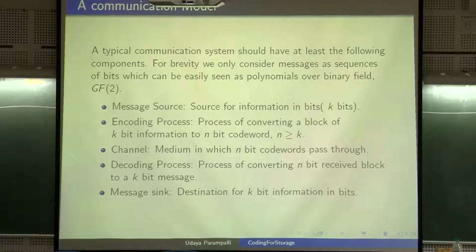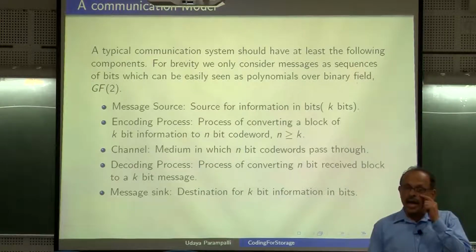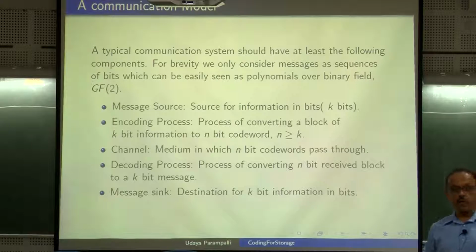So let's look at the model again. It's a communication model. A typical communication model should have at least the following components. For brevity, we only consider messages as sequences of bits in this case. I've already introduced GF(p) as a major source of finite fields, and most of our ideas I will try to explain with that. As you can see in distributed storage codes, we may need to do algebra, like solving equations with finite fields, and that is why I focused on modulo p.